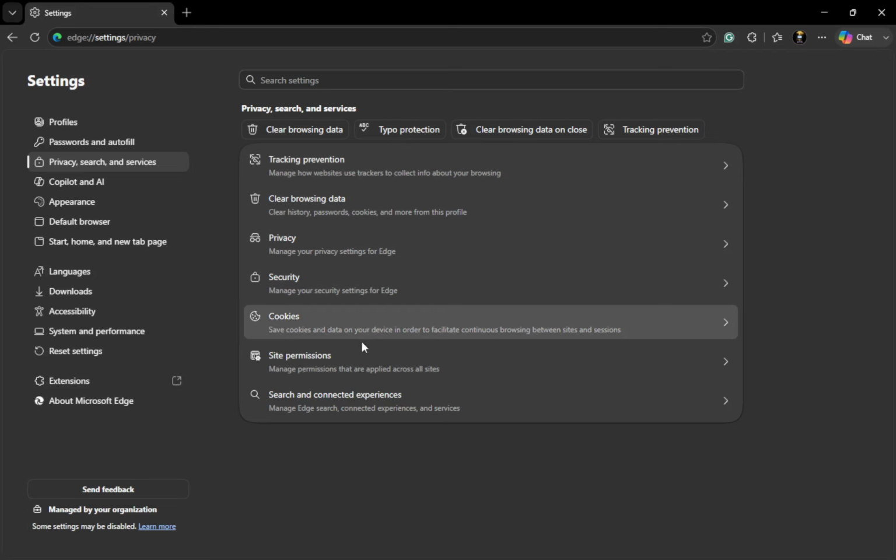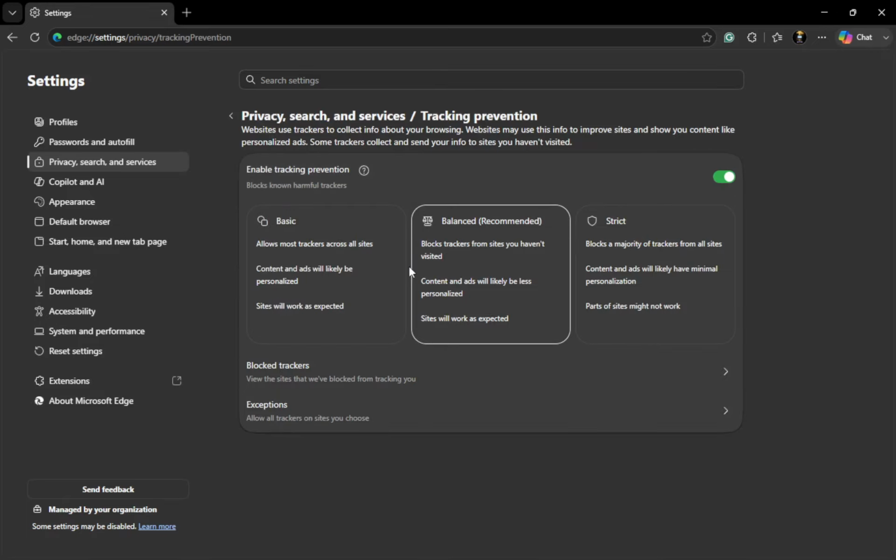Take a moment to review the available privacy settings here. Scroll gently so you can see the full list. As you look through them, notice that many settings have short descriptions under the switch, telling you what they change.